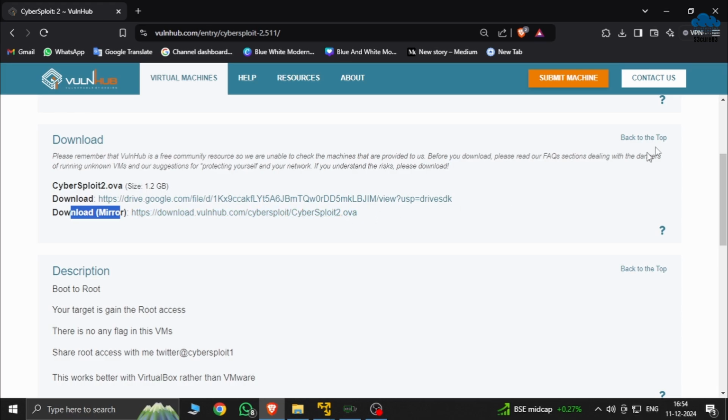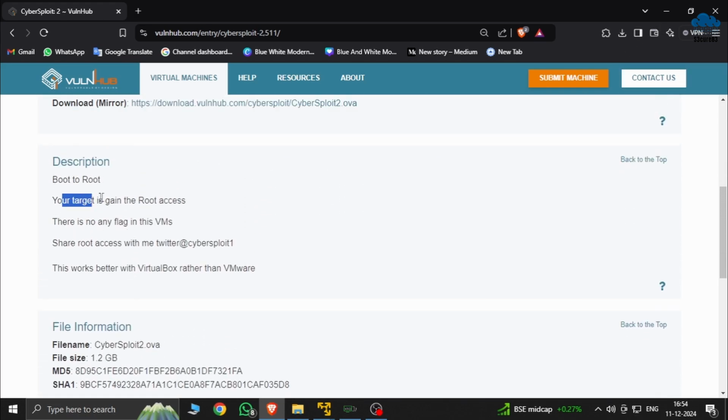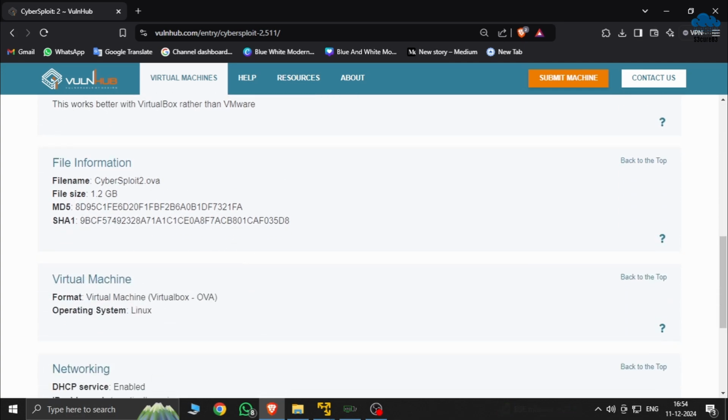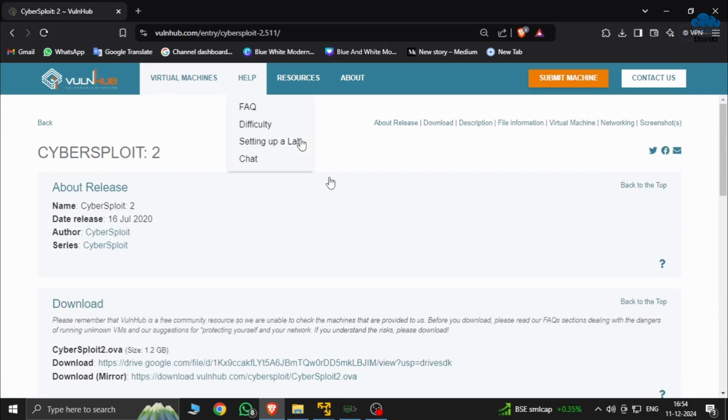Here you can easily download it with this link. The description says your target is to gain root access. There is no flag in this VM. Share root access with me on Twitter, Cybersploit 1. This works better with VirtualBox rather than VMware, and that is all about it. And here is a screenshot of Cybersploit.